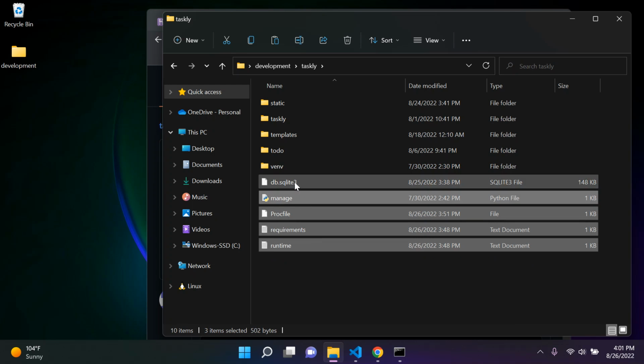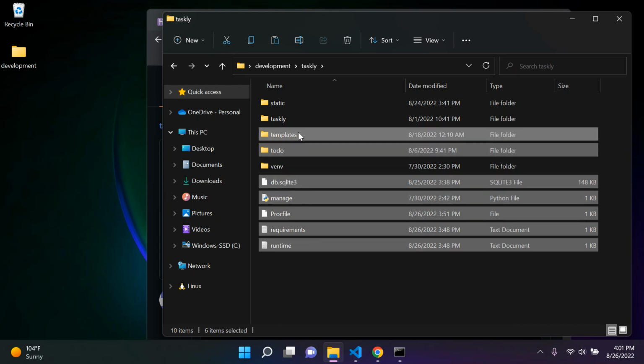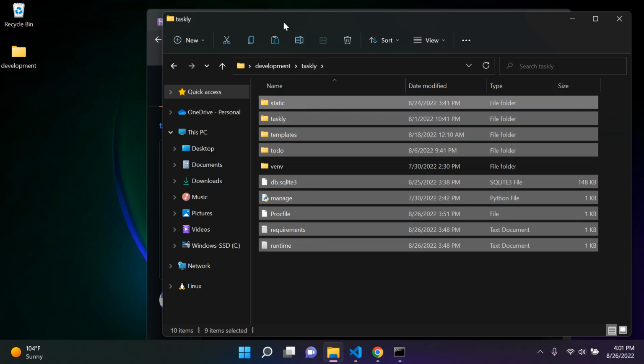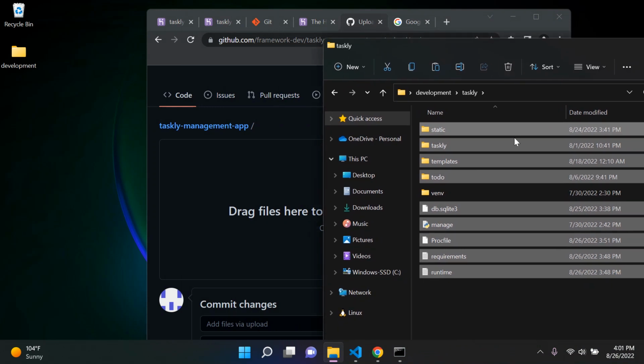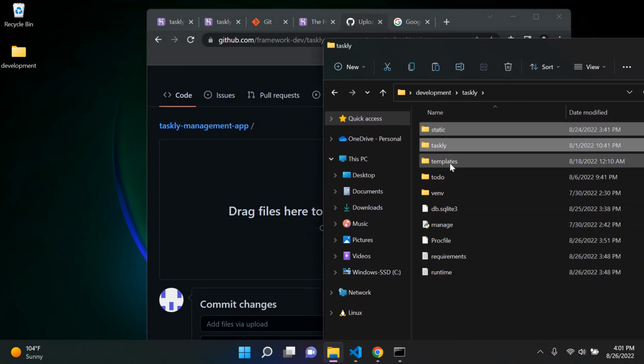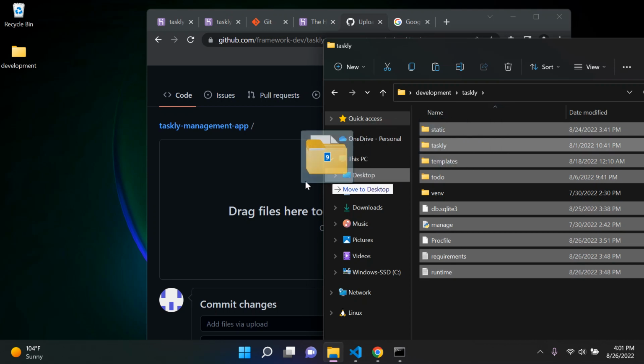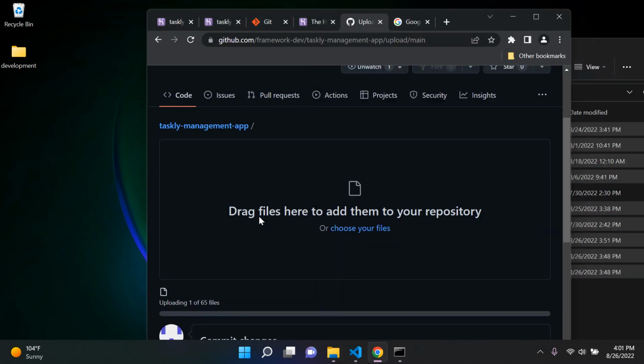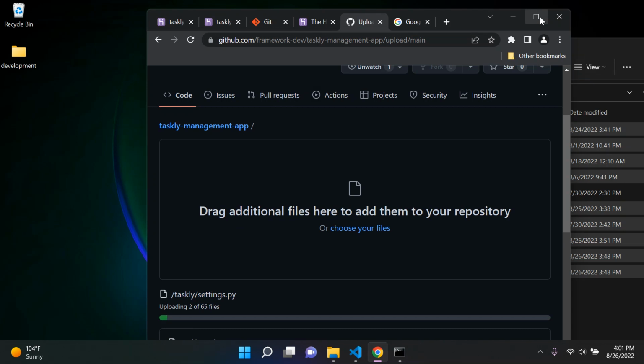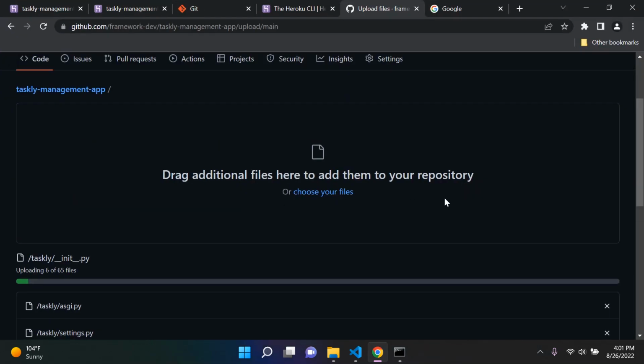So we do not need the virtual environment in there as well. So we can just go ahead and copy all of these here. Okay, everything. And what you can do is just drag it. So let's just move this here and select them all, and you can drag it like so. Just drag them like here, and there we go. So it is starting to upload. This shouldn't take that long, so we're just going to wait for these files to upload.